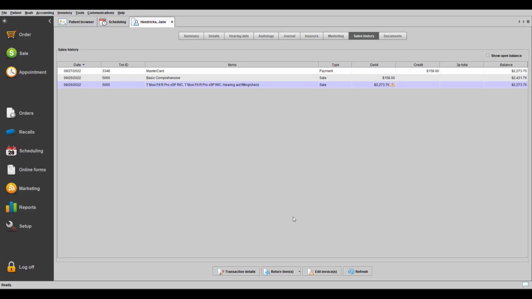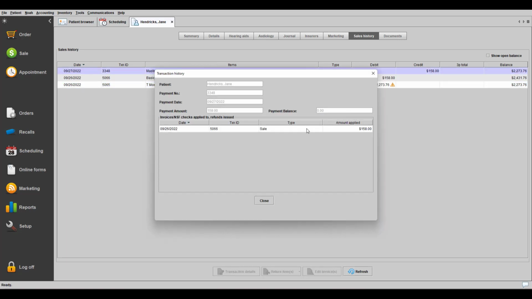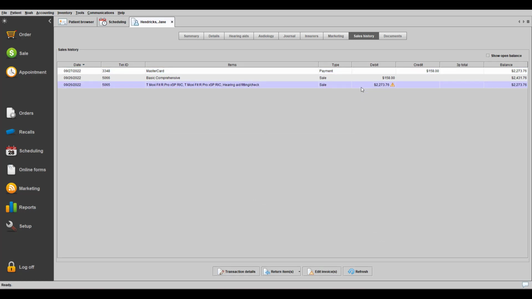Back in the patient's sales history screen, you'll see the online payment automatically appear and be applied against the correct invoice. No additional work on your part. Payment requests can also be sent via email.